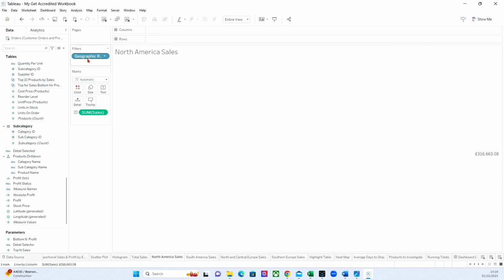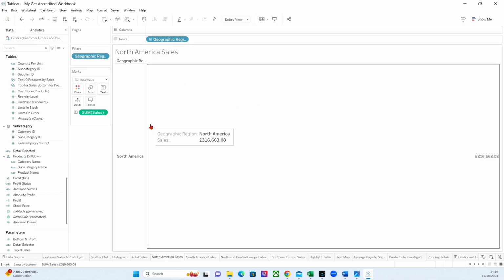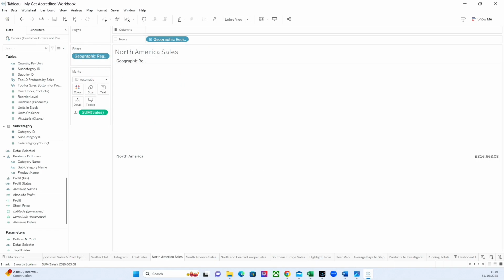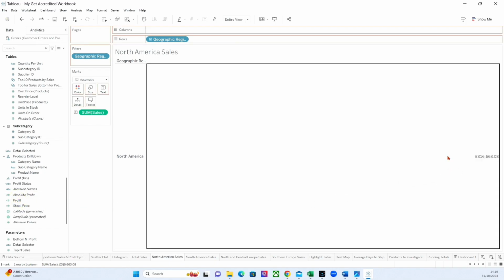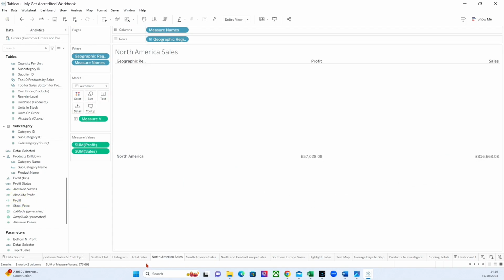I'm going to copy drag geographic sales onto the row shelf. So that's the control key, remember, I'm not dragging it off the filter shelf, I'm just copy dragging it onto the row shelf. And from the bottom section of the data pane, we're also going to add profit to this now, so I'm just going to drag profit to where it says show me.